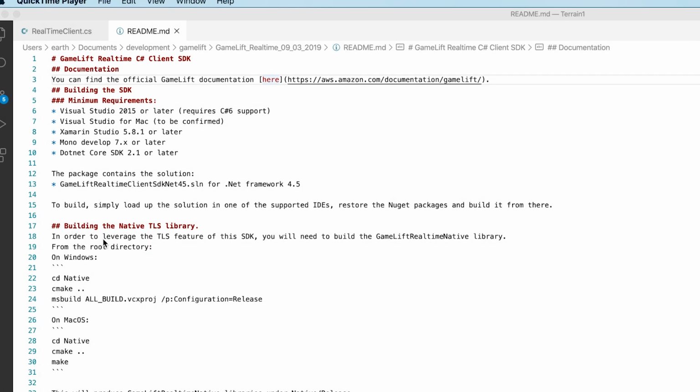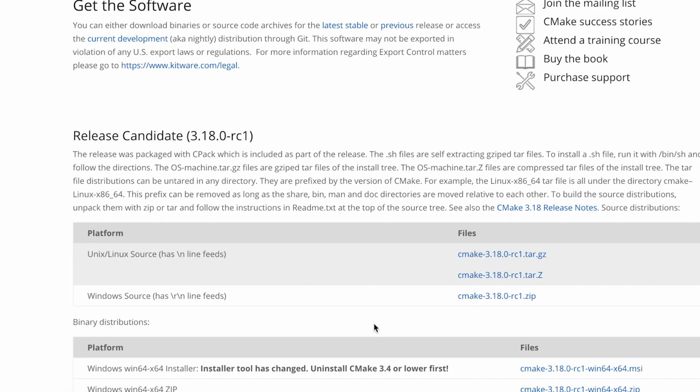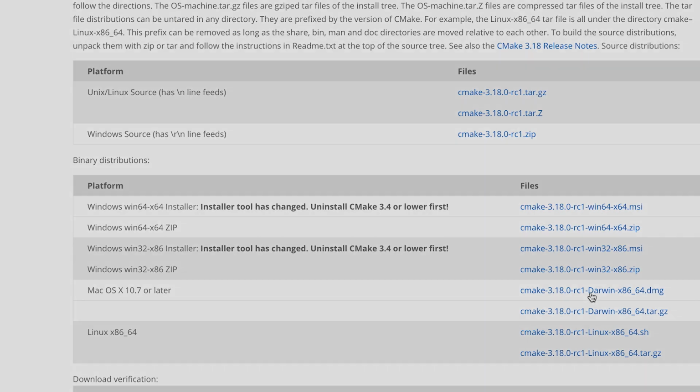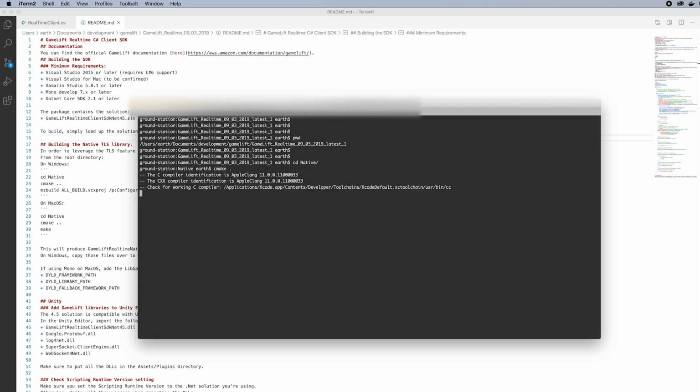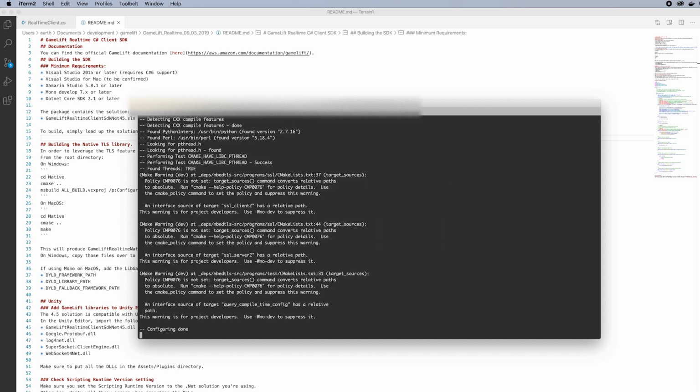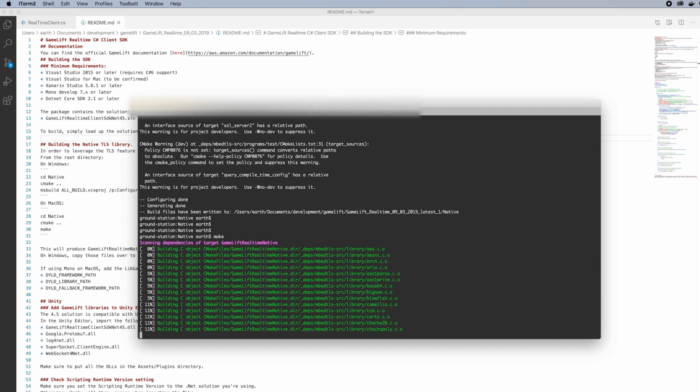Now that we have our dependencies in order, we have to build the project to get our drivers for Unity. I didn't have CMake installed, so I went and grabbed the installer over at cmake.org. Once CMake is installed, go back to your terminal window and go to the native directory. Run cmake space dot. Then after that completes, run make.